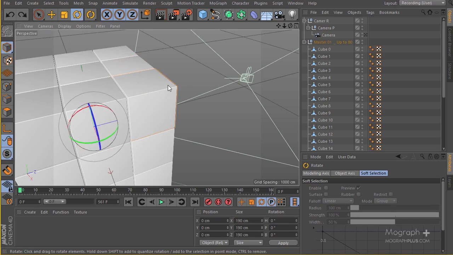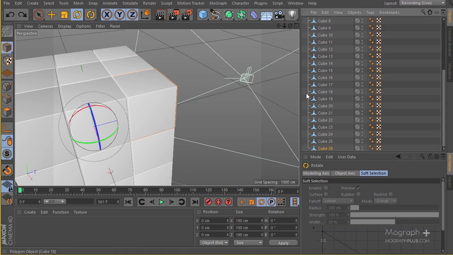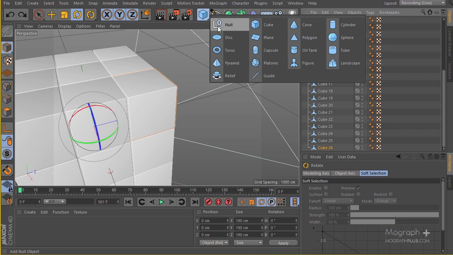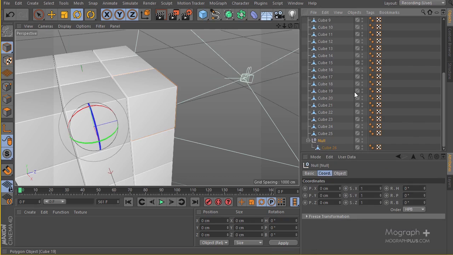So it's not really going to work the way you want it to. So what I wanted to do is the following. I'm going to select this cube 26, go to my objects, and hold down Alt and create a null. Now we have this null for cube 26, which has its axis point exactly at 0, 0, 0, and we have this cube 26 and its axis point is at the same point.